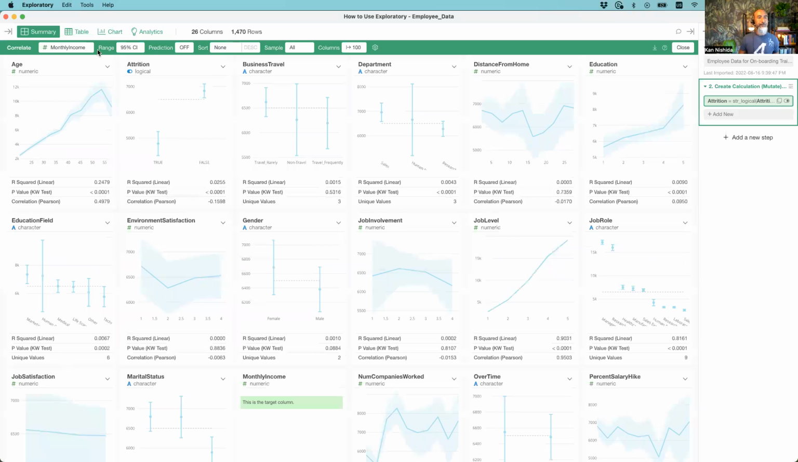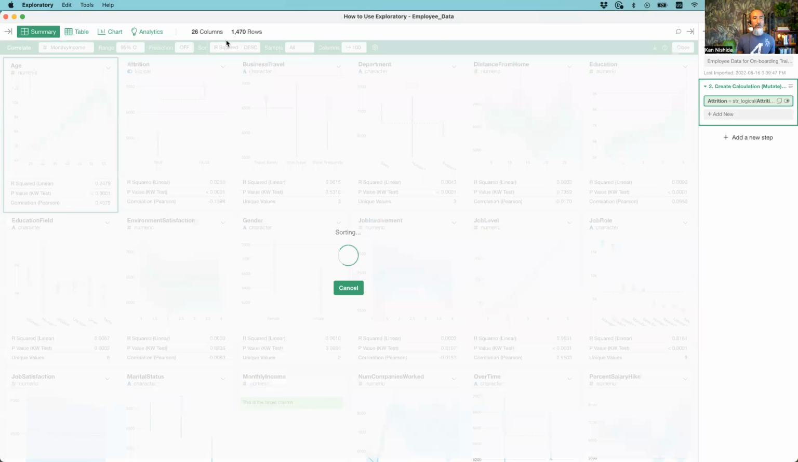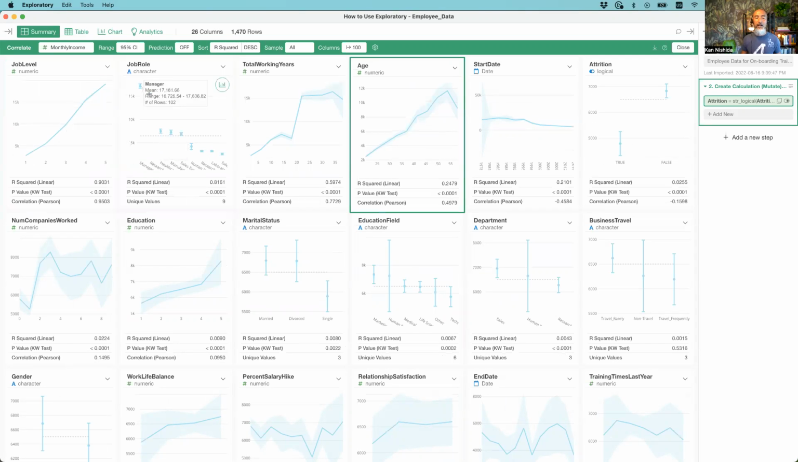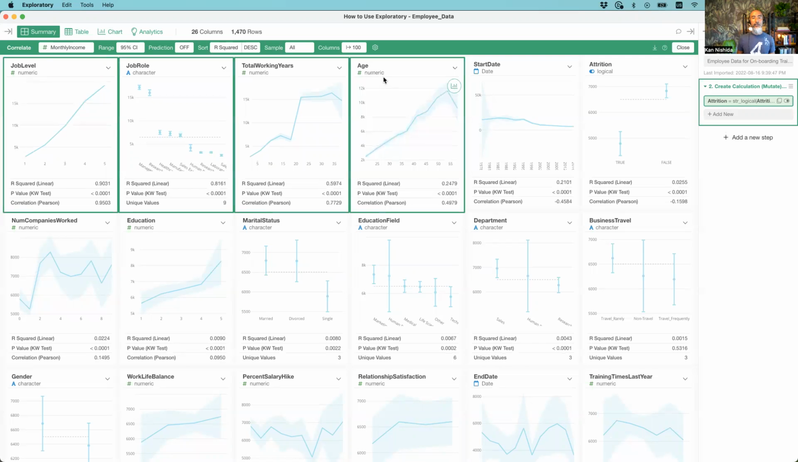Sorry, I should sort by the R squared. So job level, job role, total working years, age, these variables have a good, strong relationship with monthly income. So can we use these four variables to predict what the monthly income would be? In that case, I can use the Shift key or Command or Control key to select multiple columns, and then note the monthly income as a target variable.